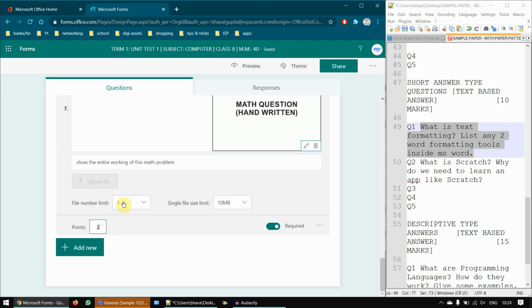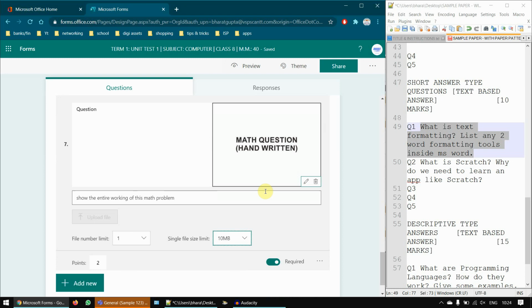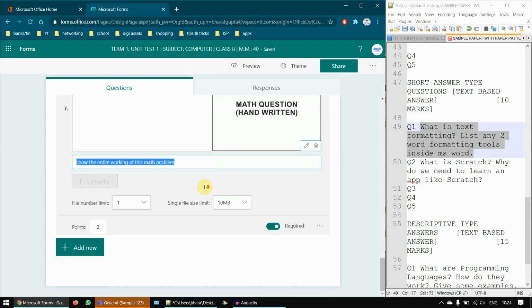That means a single PDF student can upload, a single image student can upload, and the file size is restricted to 10 megabytes. 10 megabytes is quite sufficient, right. So, this is for all those teachers who were asking for handwritten solutions, the solutions which are in the form of different steps, right. It can be a program, computer program, it can be a physics question, it can be a maths question, and anything of that sort, right. So, you would use a file upload option, right.